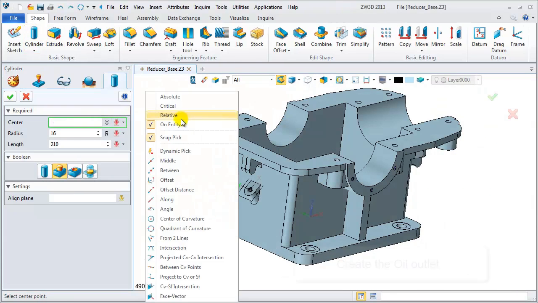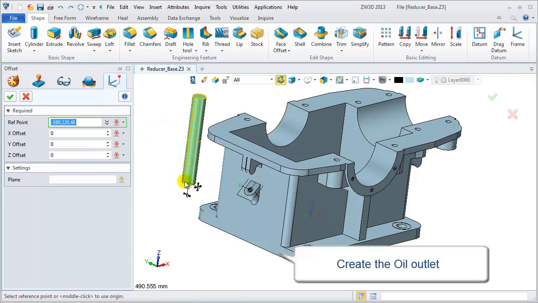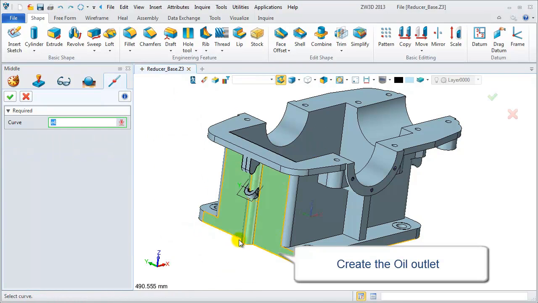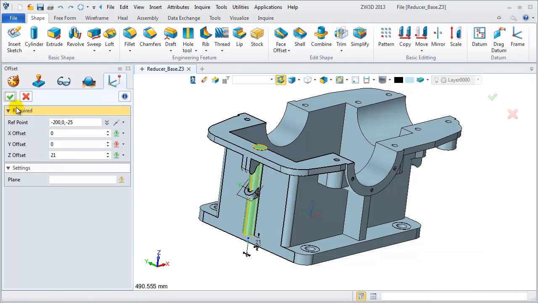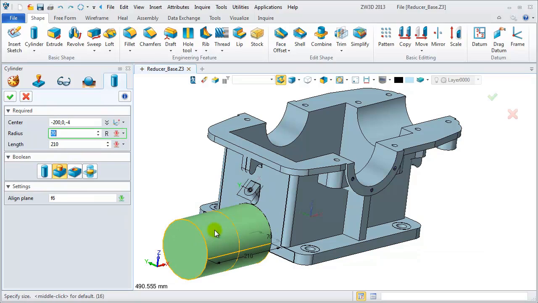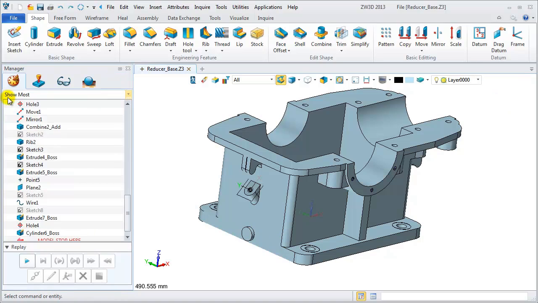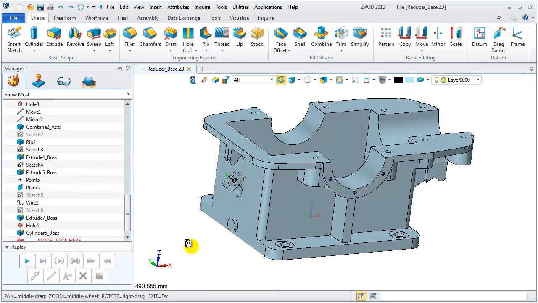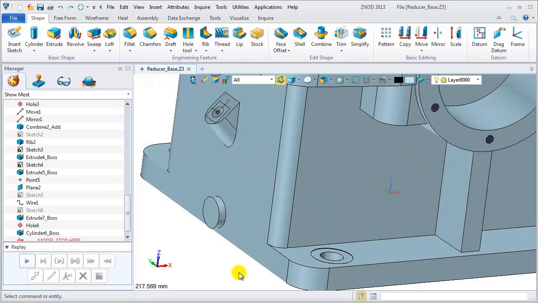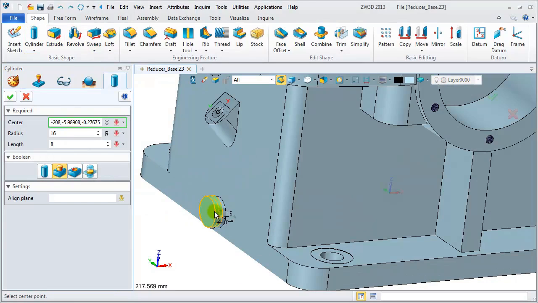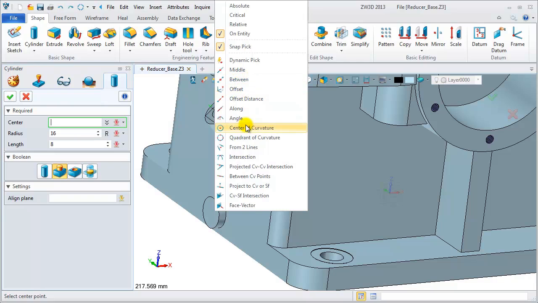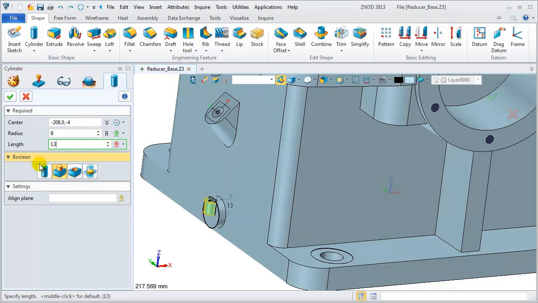At last, create the oil outlet by using the cylinder quick shape command. Define the position and the value of radius and length. Choose Cylinder command again. On the context menu, select Center of Curvature. Change the Boolean setting.